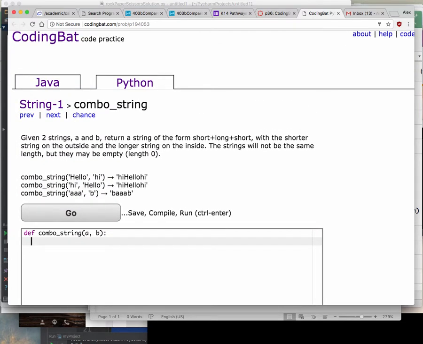Given two strings A and B, return a string of the form short plus long plus short with the shortest string on the outside. Okay? How are we going to check the length of strings? Well, using len, right? So if len of A is less than len of B, then I'm going to return A, since A was on the outside, shorter. So A plus B plus A.